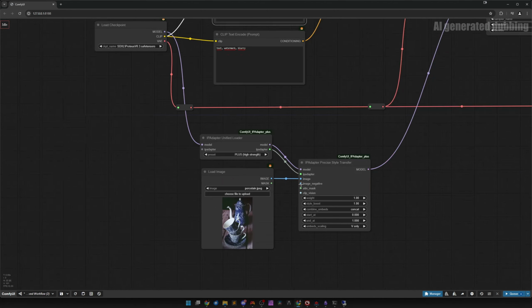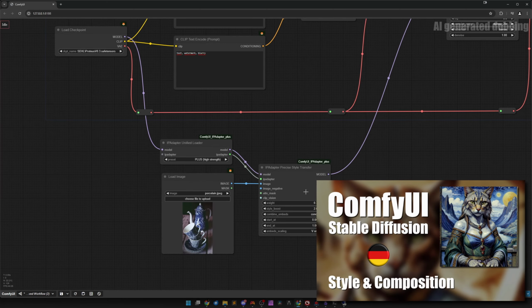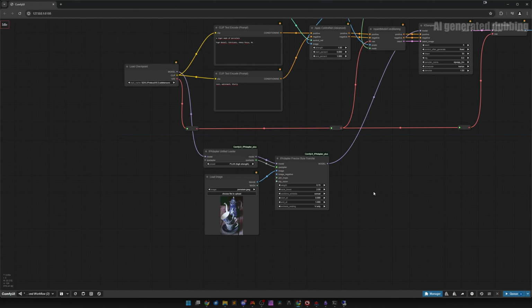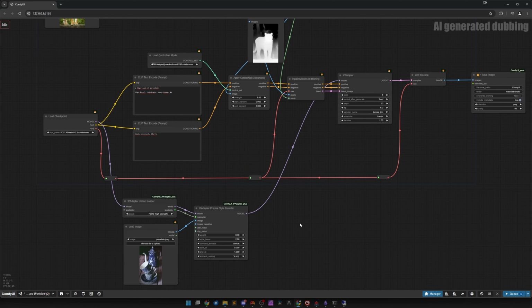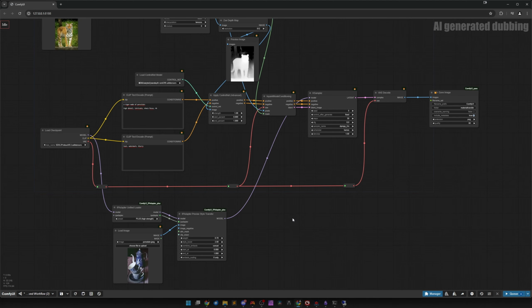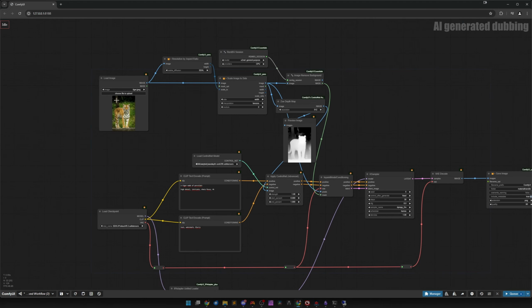So. Well, that looks pretty good. I'm just thinking. We still have to adjust the weights here. We go down here to 0.7. And with the style boost we go up to 2. I also talked about everything in the last video, where we looked at all these nodes. We now use them for precise style transfer. And I think the whole thing should work that way. I'll just press start and we'll take a look at it.